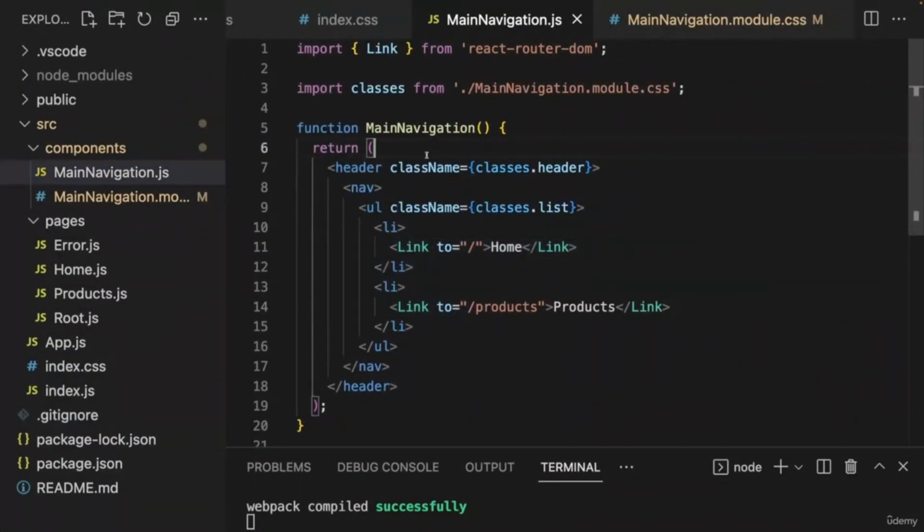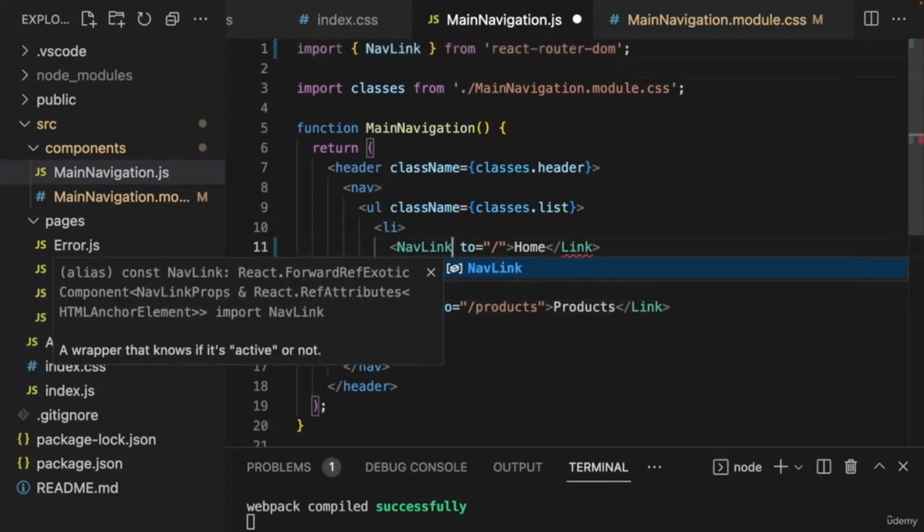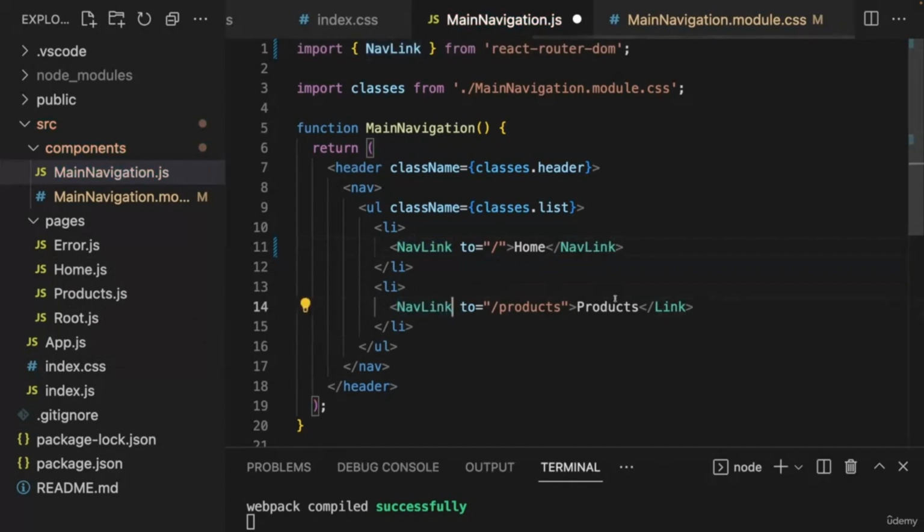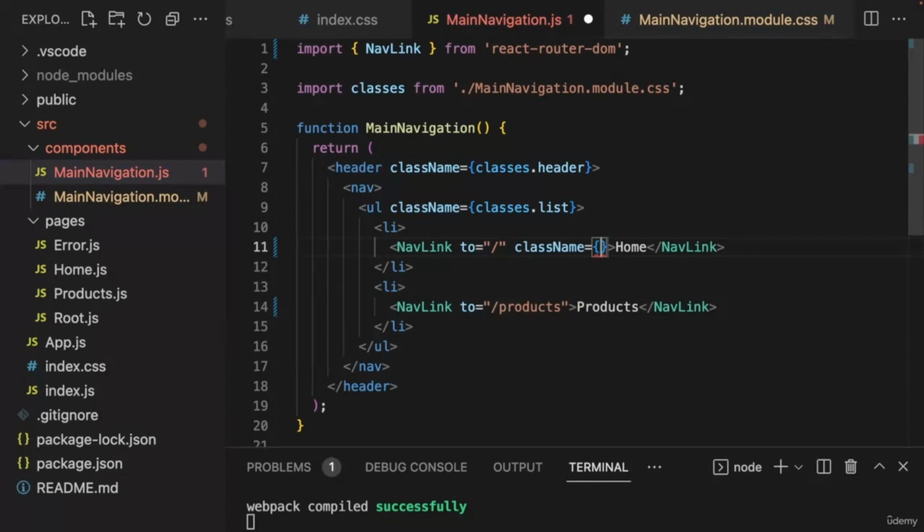To support links that should show us whether they led to the currently active page or not, React Router DOM has an alternative to the Link component, the NavLink component. Now, NavLink is used just like Link. You can use it as a replacement for Link, but NavLink has one special behavior. If you add the className prop to it, it's actually not the regular className prop, which takes a string, but instead it's a prop that takes a function. And that function should return the CSS class name that should be added to the anchor tag.